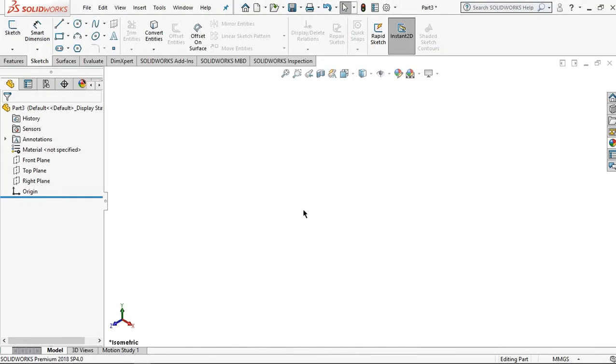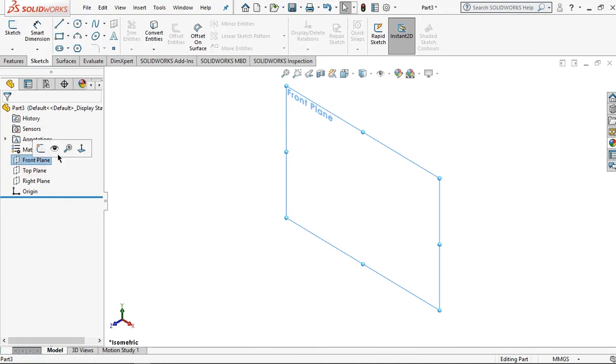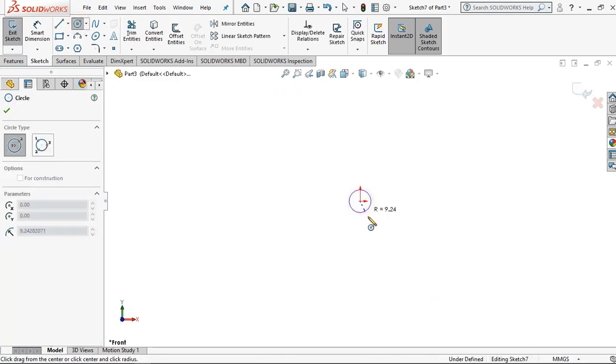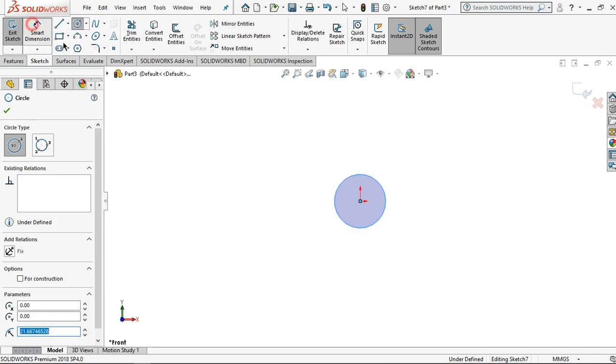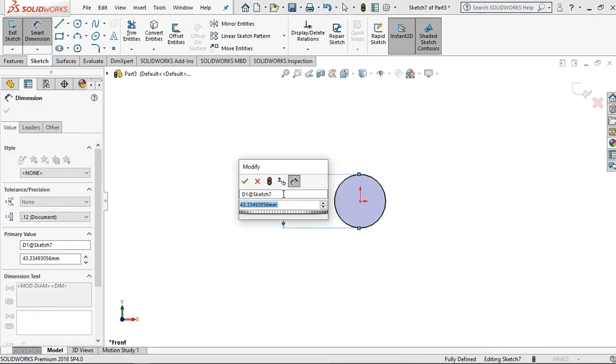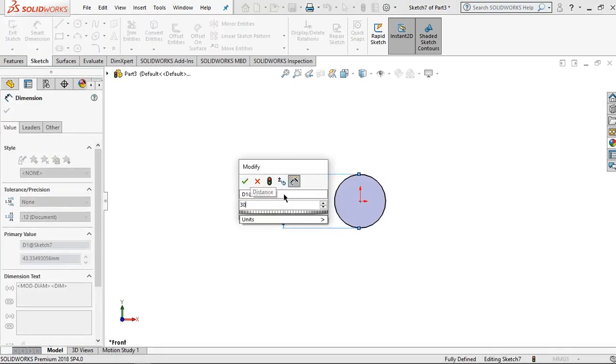This is the interface from SolidWorks. I want to start a sketch from the front plane, and I want to make it normal to. For the next step, I want to make a circle. Let's start from this point and give the dimension for this circle, and its diameter is 30 millimeter.